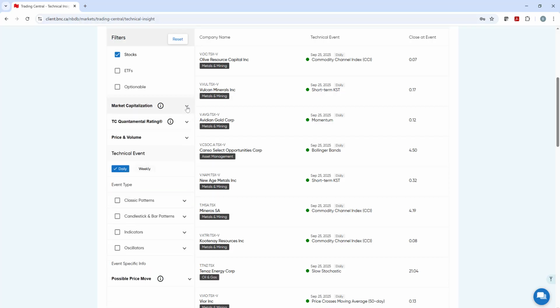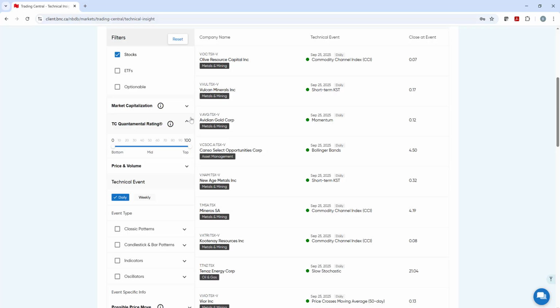Below, we have the TC Quantamental Rating, which uses a combination of value, growth, quality, income, and momentum factors as key metrics when rating a company, and then ranks the securities from a scale of 0 to 100. 100 being the most bullish and 0 the most bearish. Let's set it to 60 to filter out the bearish and the weak bullish stocks.